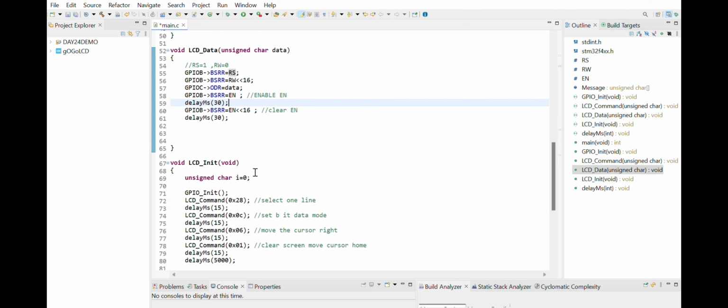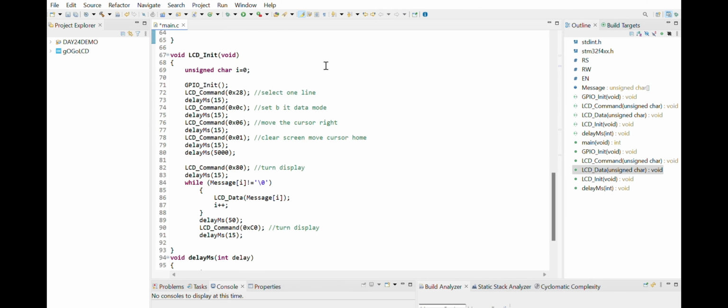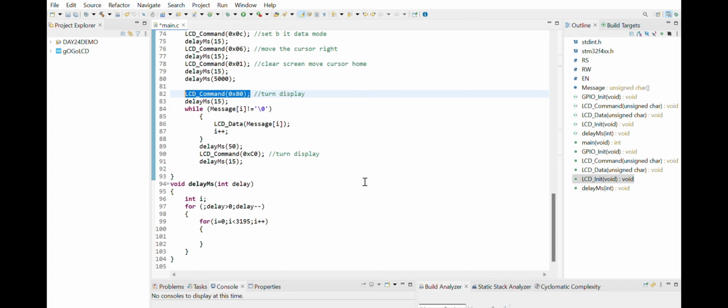Then we have another void function. That's the LCD initialization. Here we configure the display with standard initialization commands. For example, selecting a two-line display, a 5x8 font and an 8-bit interface. Next, we put the display on and the cursor off. And after that, we move the cursor to the right and then clear the screen. And after that, we move the cursor to the beginning and display each character from the message array, as we're going to see in a video later.